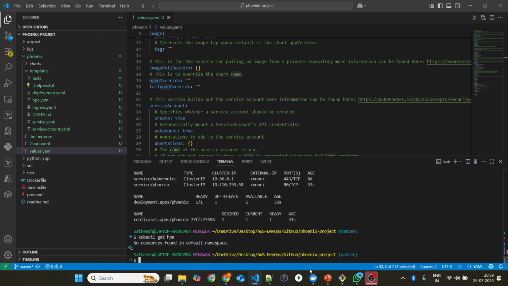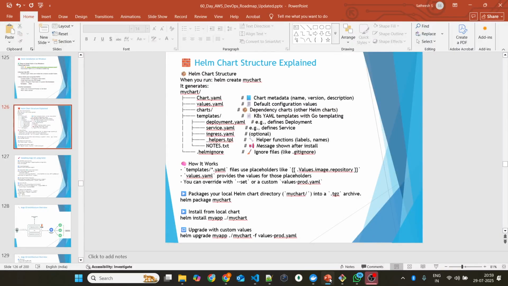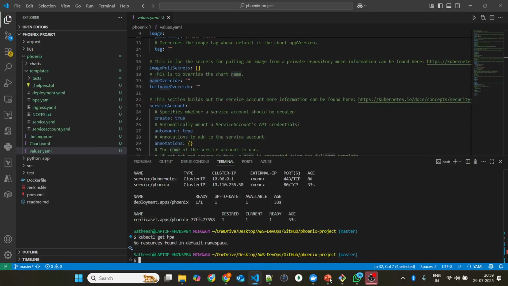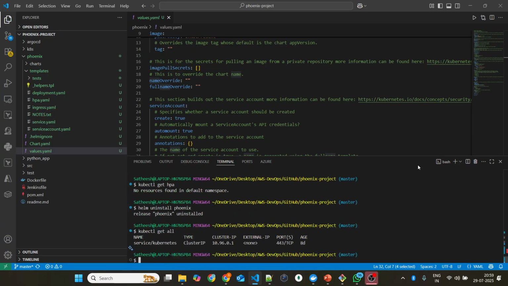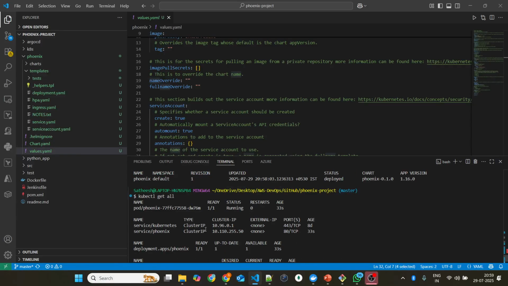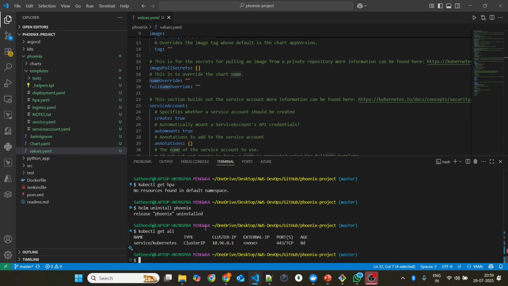Now what I do, let me uninstall this one. So that's how you create a custom chart in your local and then you run it. I don't want it to run now, so I'm going to uninstall it. Now it's uninstalled. That's why you will not be seeing any resource now. See, all the resources that we were seeing here have been deleted. So that's the basics about Helm.